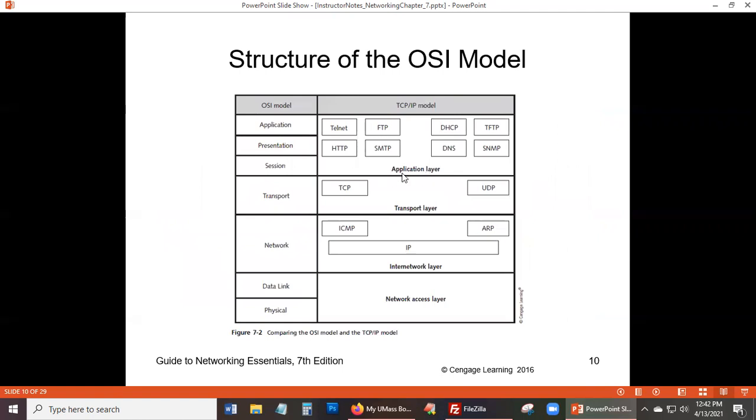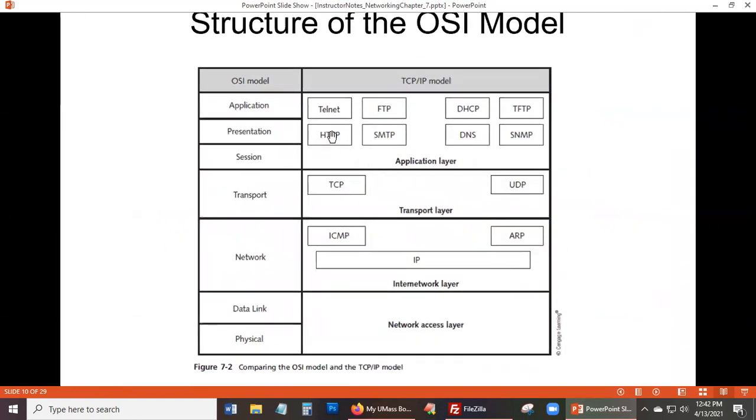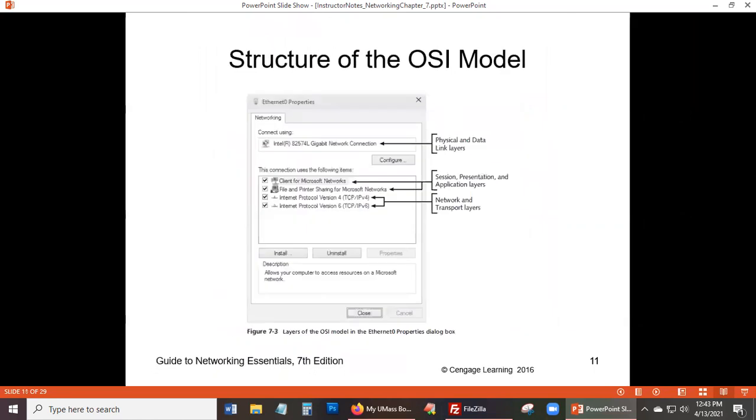Let me make that a little bit bigger. The same protocols that work on the application layer in the TCP model, FTP, HTTP, DNS, and all that, you can also have on the OSI model working on the application, presentation, and session layers. Then the transport is the same on both sides. Internetwork is the same on both sides. Network access layer, same on both sides. So let's see some details here.